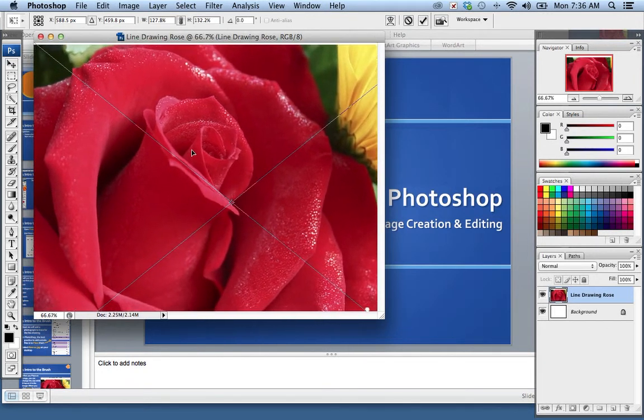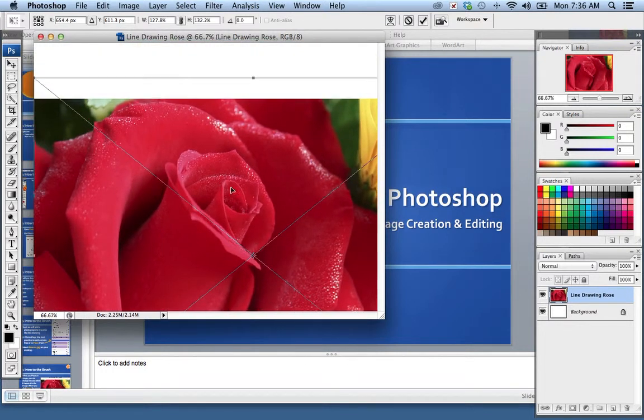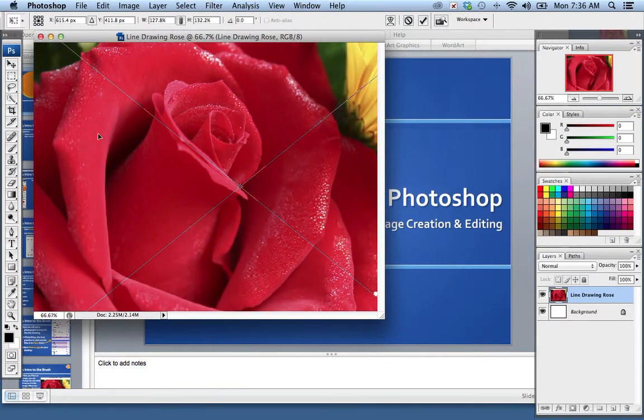Get a nice composition. Try to keep the rule of thirds. I think this should not be down in the center. It should be up above the center along a thirds line right here. When you like it, you hit Enter, and it's locked. Now you've got a layer. There's the line drawing layer, and there's the background. You're going to put the line drawing layer on the bottom. Oops, better unlock that.